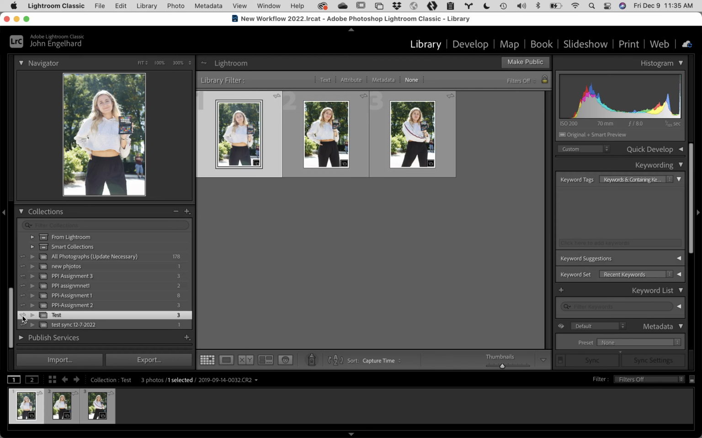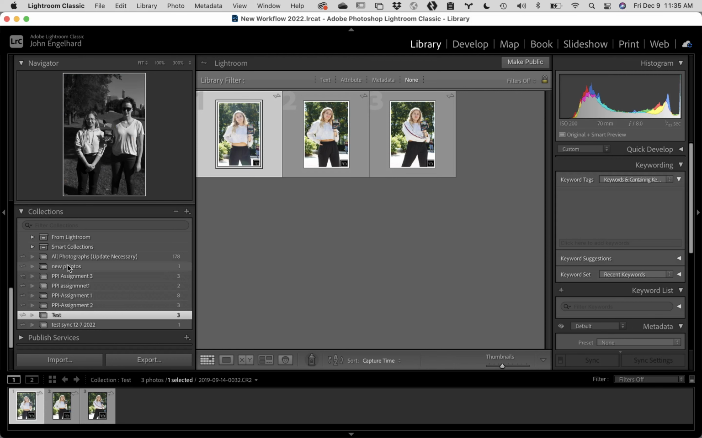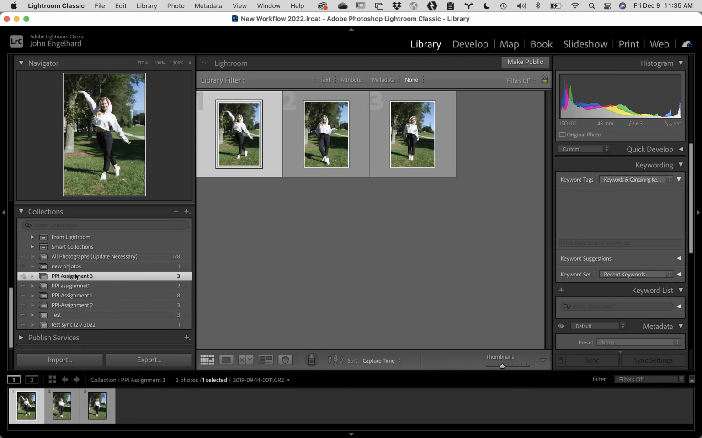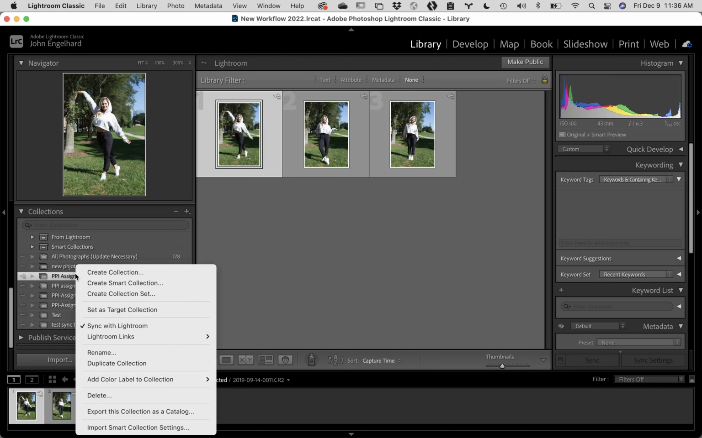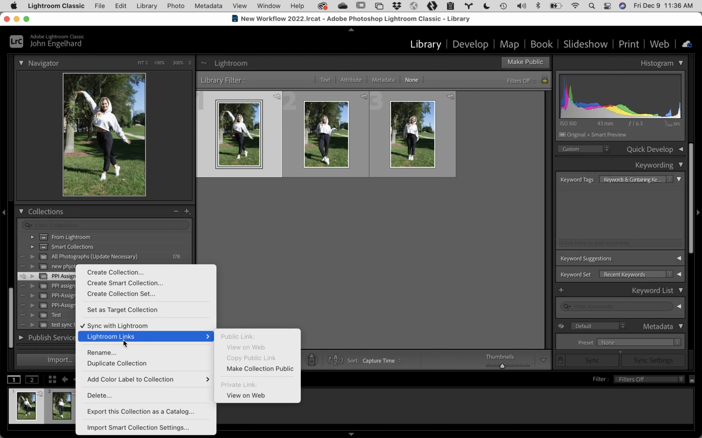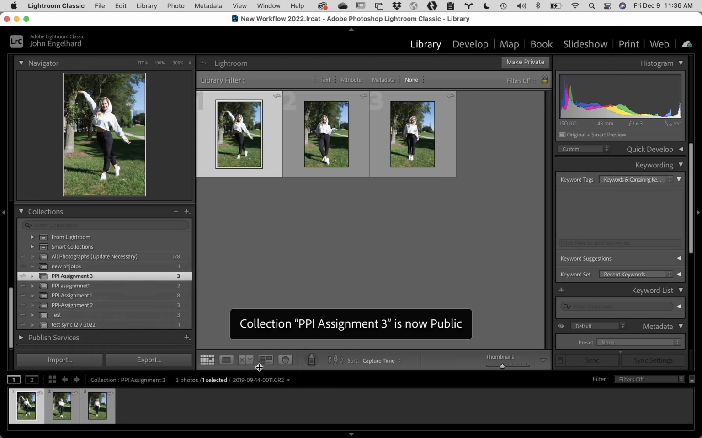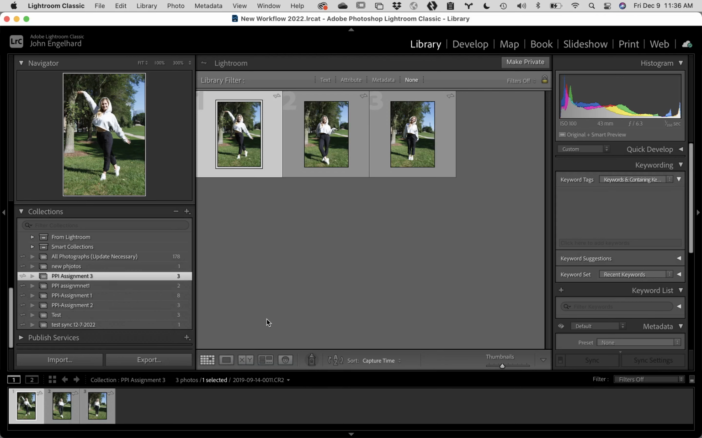This takes time. So how do I know how long? If I click on my assignment number 3, this is the one that I just put up there. If you control click or right click on the side of that, you will get a drop down menu and you can come down to Lightroom links and you want to say make my collection public. It'll now be changed from private to public.